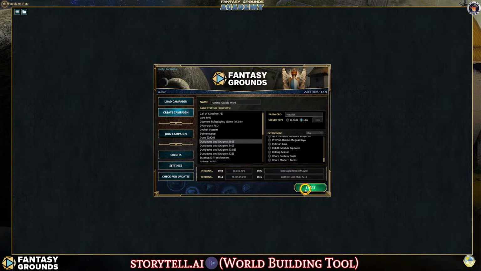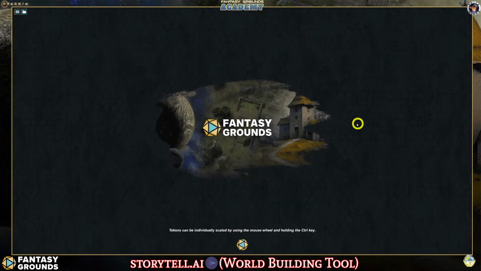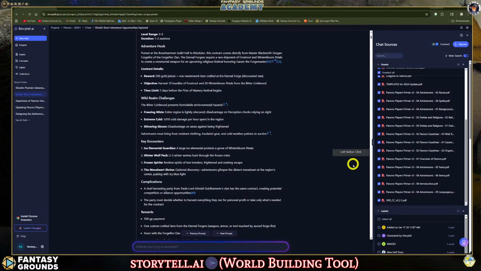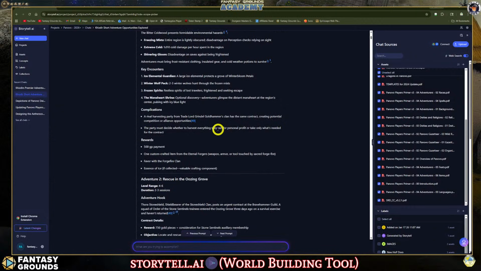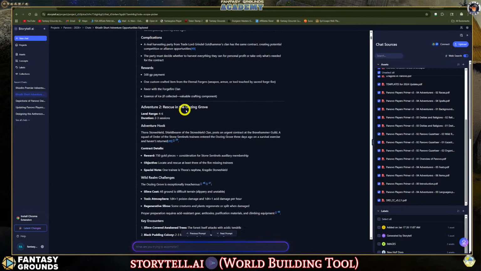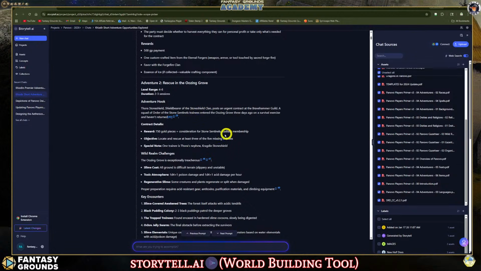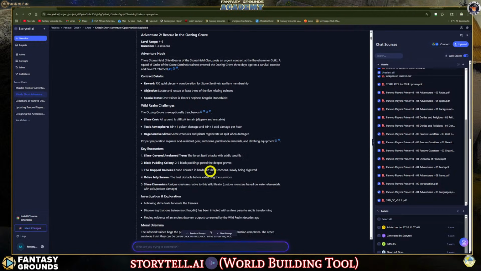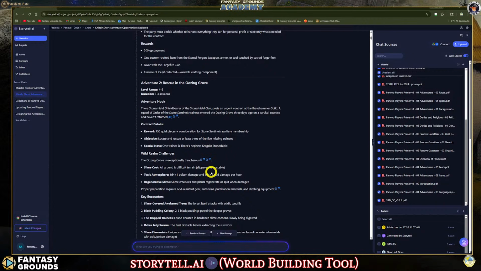But Storytell.ai doesn't directly integrate with Fantasy Grounds, but it does give you the text, the context, the ideas, and some of the tools that you would need to fill in the blanks in Fantasy Grounds, or whatever virtual tabletop you're using. Fantasy Grounds is what I'm most familiar with. So you have these different challenges and different outlines for the different wild realms. So here's Rescue in the Oozing Grove. This one, I'd probably leave kind of open-ended, maybe just leave the outline and then wait for a book to be adapted for the Ooze Grove.